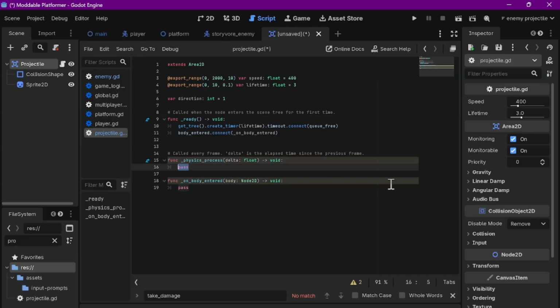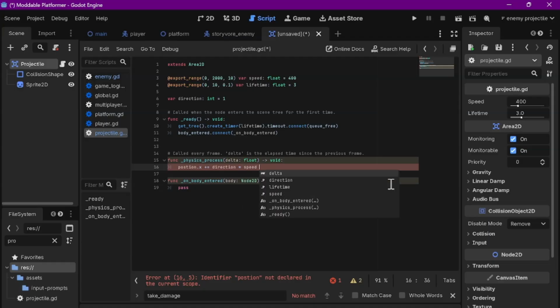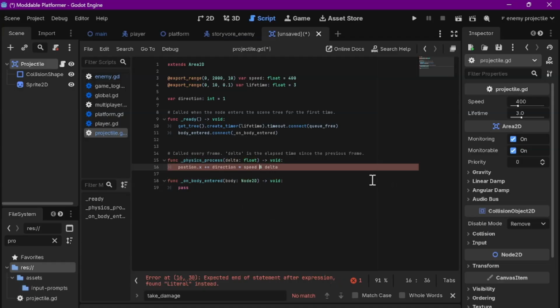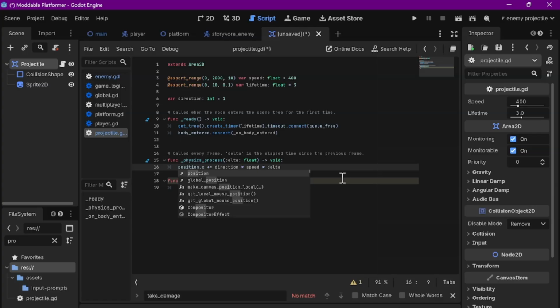And in our physics process function, we are going to say position.x plus equals the direction times our speed times our delta, which is time. In our on body, what is going on? I spelled position wrong. There we go.